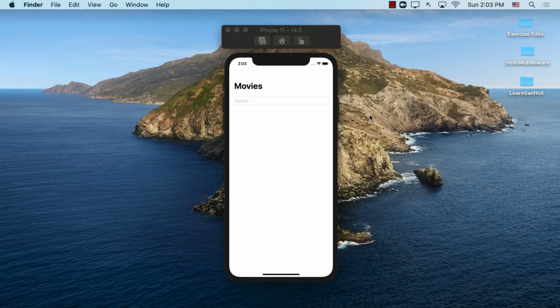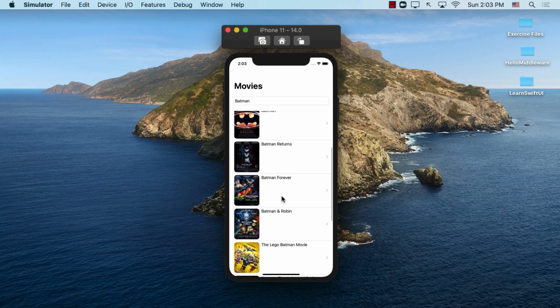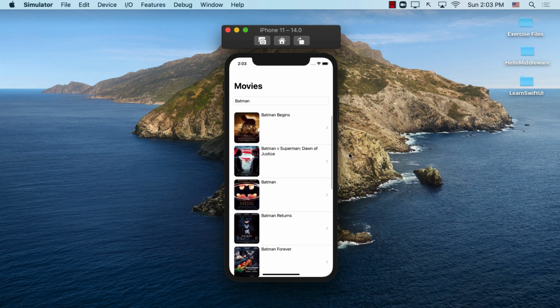Let's go ahead and check out our Movies app in a completed state so that you know what you will be building in these sections. You can see that when the app actually starts, it gives you a text box so you can search for your movie. I'm going to go ahead and search for a movie called Batman. And now you can see all the Batman movies are being searched and are being displayed in your window.